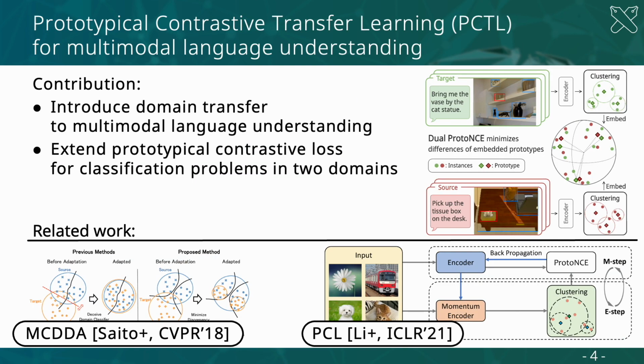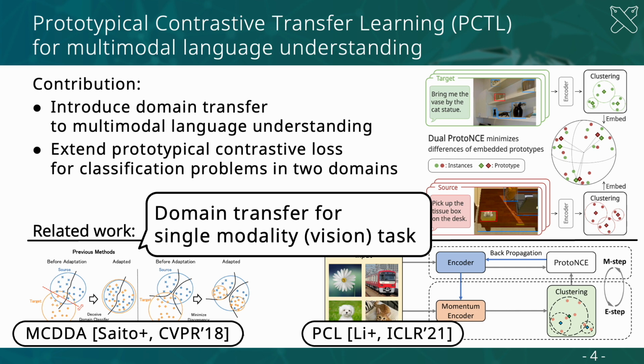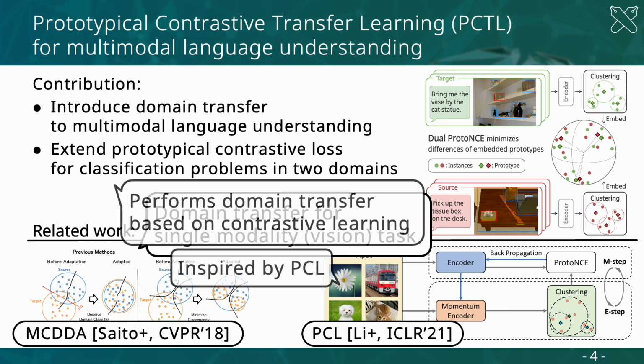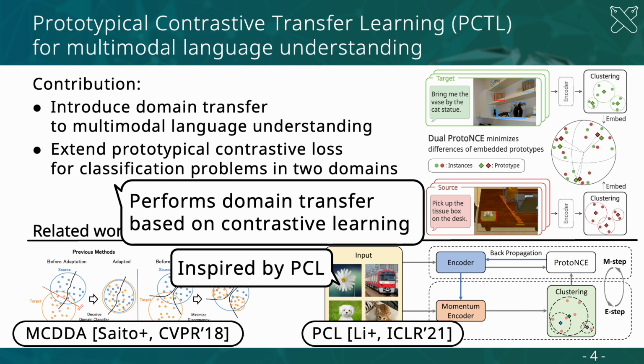In this work, we propose Prototypical Contrastive Transfer Learning, or PCTL. PCTL is a new method for domain transfer. Here is a summary of our contribution. As I mentioned in the previous slide, we introduced domain transfer to the multimodal language understanding task. While there are existing methods to perform domain transfer, such as MCDDA, most of these methods have only been tested on single-modality tasks, such as vision tasks. PCTL performs domain transfer based on contrastive learning. Our design of the loss function is inspired by the prototypical contrastive loss proposed in PCL, but we have extended it to address classification problems in two domains.